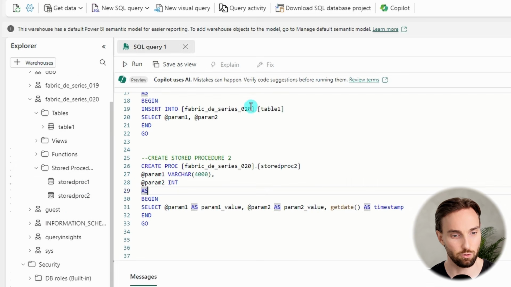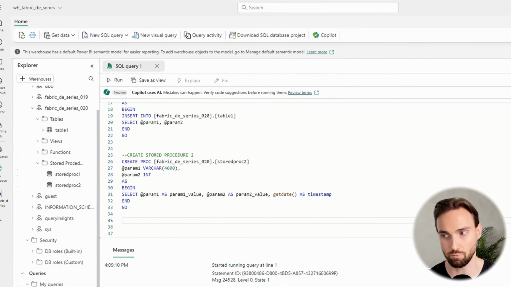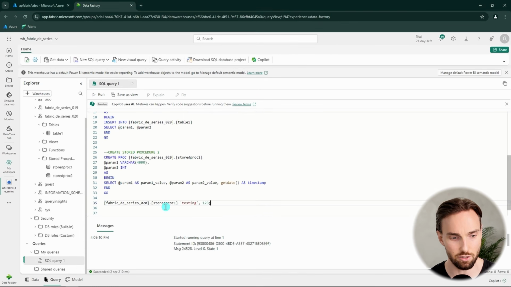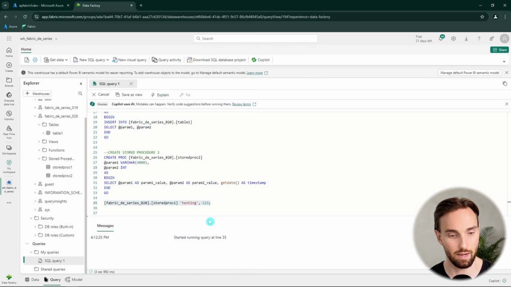Now we can go back to our script and try to run one of the stored procedures. This is the statement that would run the stored procedure. You refer to the stored procedure and then give it the parameters that you want. And this is our first stored procedure. Let's run this one and see what happens. It will take a little while to run.